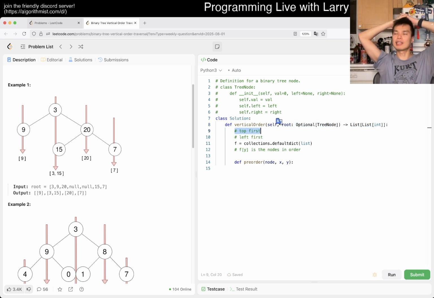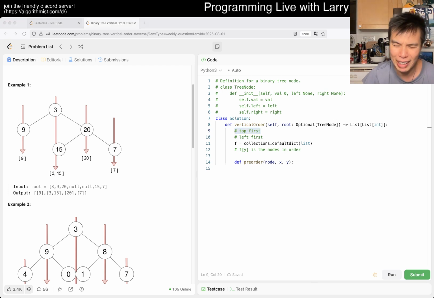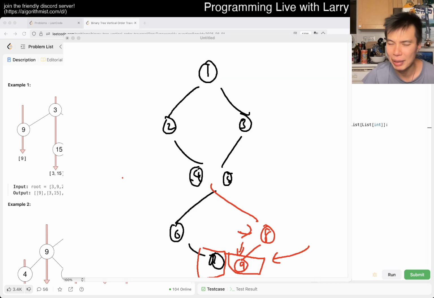Oh, maybe that's where I got a little confused. Because if we want to do it top first, oh yeah, so I'm wrong, okay. Yeah, this doesn't work. Let me go back. I think I got confused with the left to right. But here, it's an example of top first doesn't work.